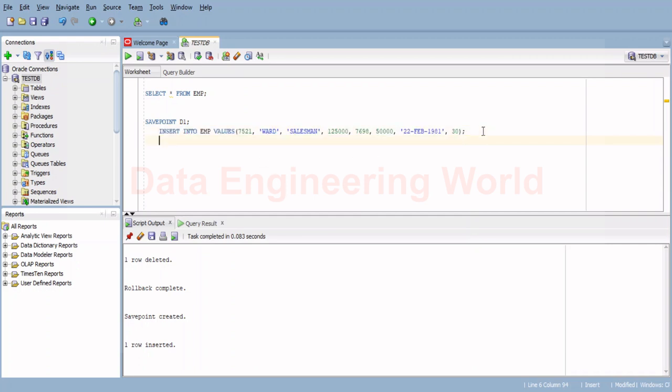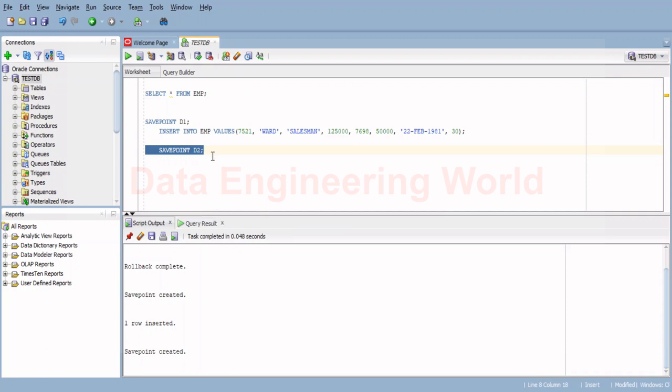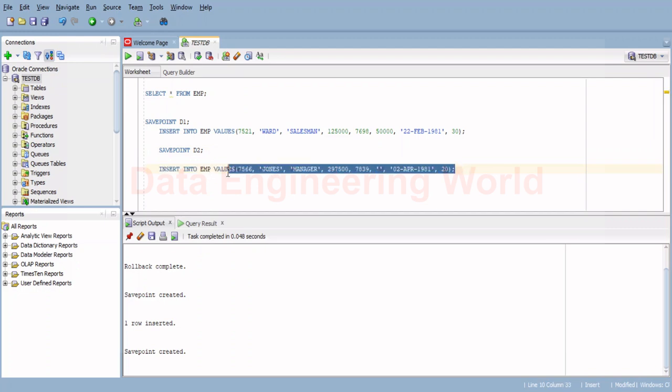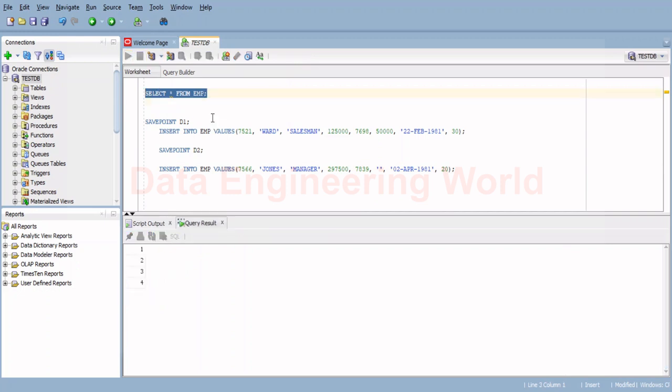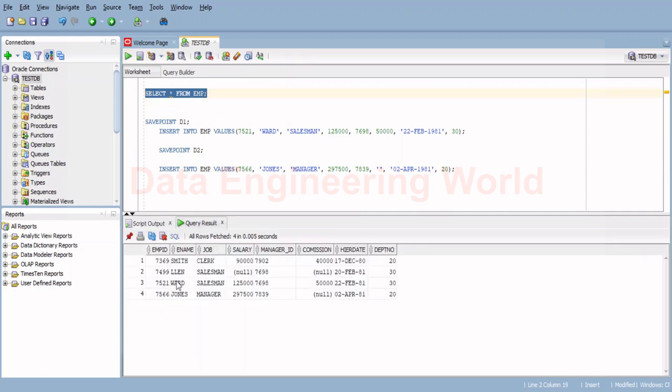Let's create another SAVEPOINT with the name D2. Let's run this also. So another SAVEPOINT called D2 has been created. Now let's insert one more record with the name Johns. This record has also been inserted. After inserting these 2 records, let's look at the data available in our employee table. Now we have 4 records in our table.